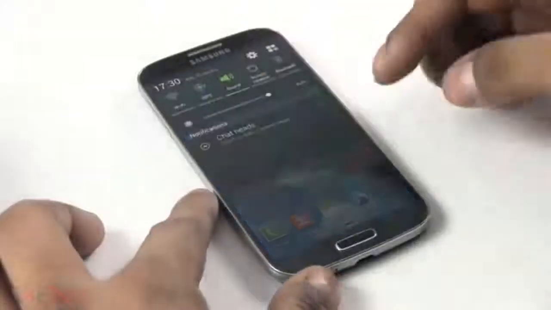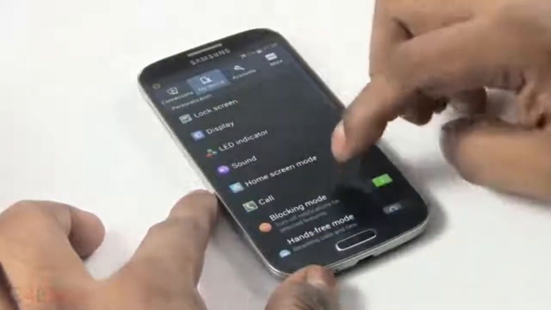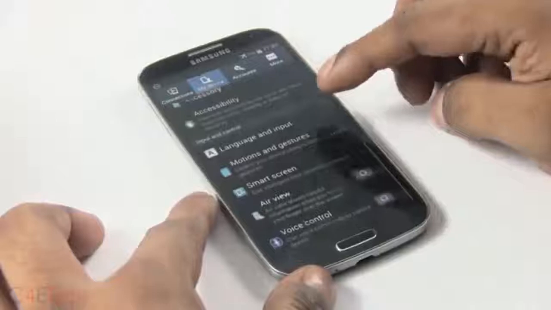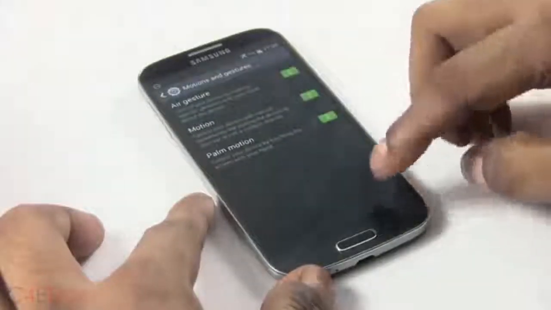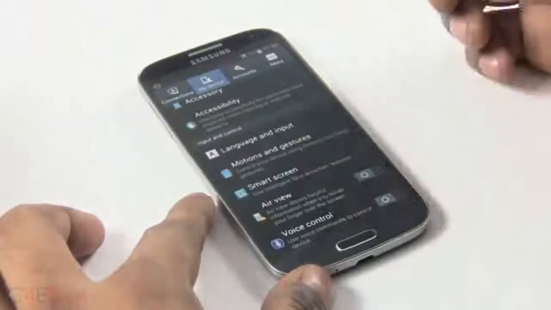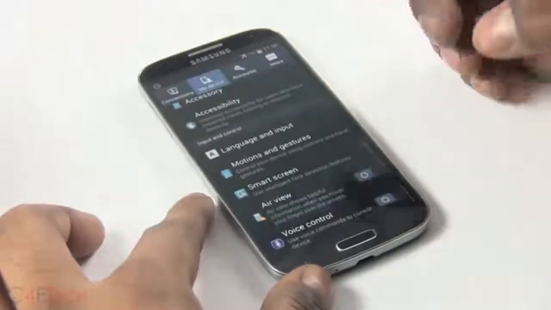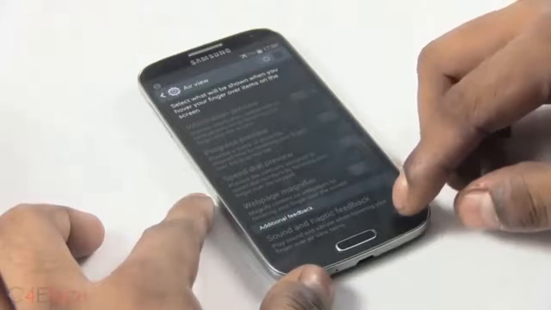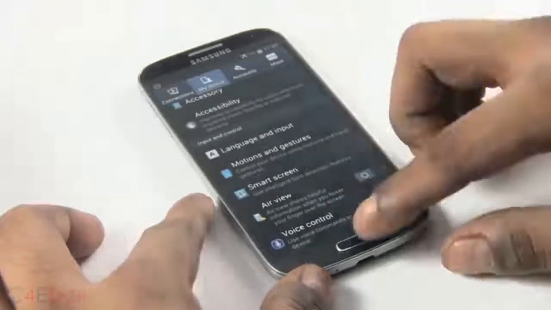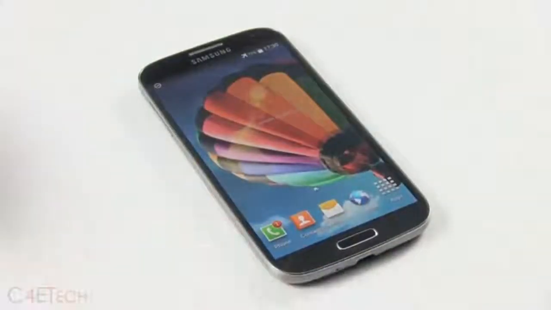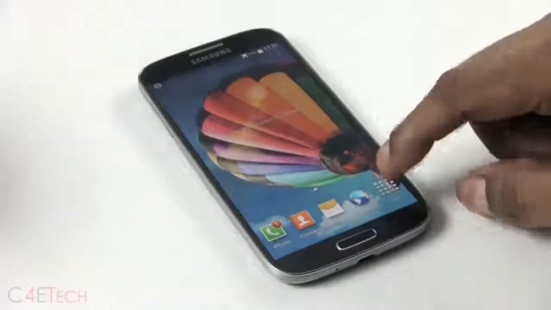Alright, going past that, the next step here is go into your device and turn off any kind of motions or gestures, the smart screen options like smart stay, smart pause, smart scroll or air view that you generally don't use. Alright, so if you don't use it, make sure you turn it off, and also make sure you turn off multi-window if you don't use that. And the reason is self-explanatory, obviously. Just the lesser amount of stuff running in the background, the faster your device is.